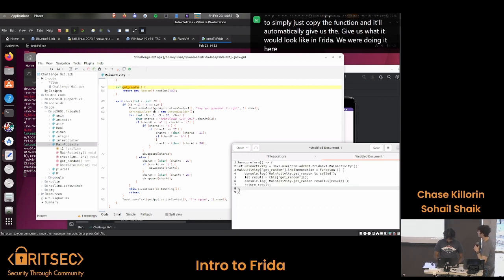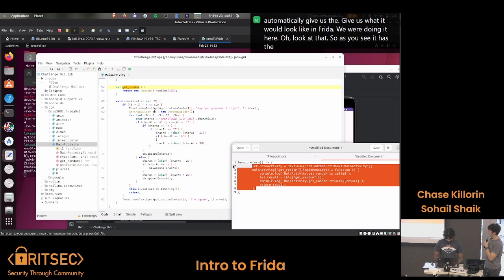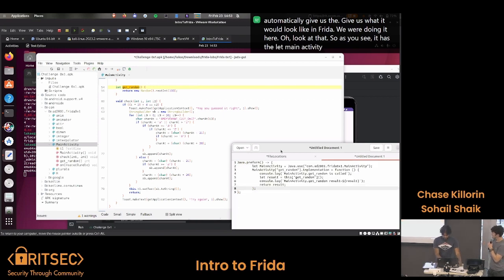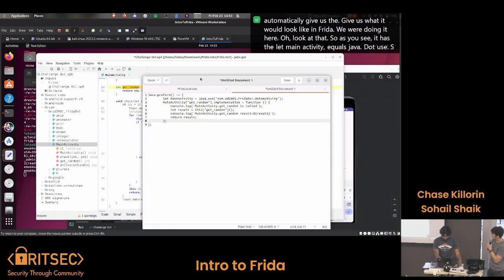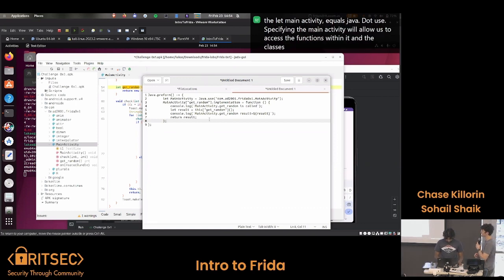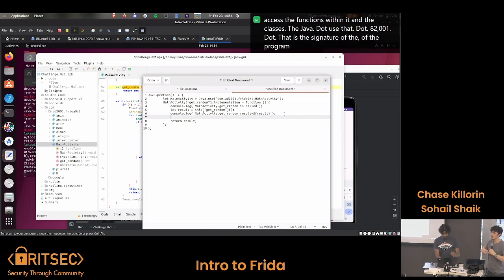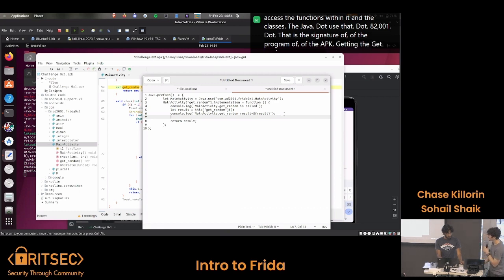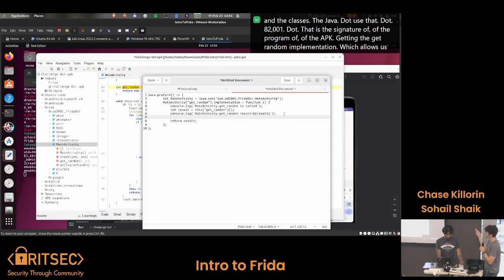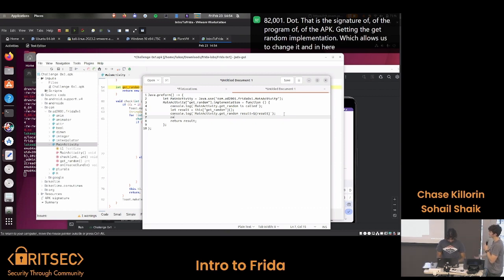Oh, look at that. So as you see, it has the let main activity equals java.use. Specifying the main activity will allow us to access the functions within it and the classes. The java.use com.ad2001.frida.aux1, that is the signature of the program of the APK. Getting the get random implementation, which allows us to change it. And in here, we log that it's been called. We get the result, and as well we log whatever it outputs.